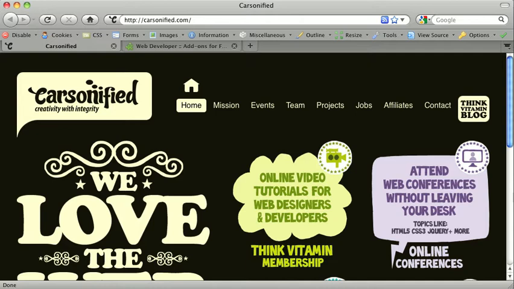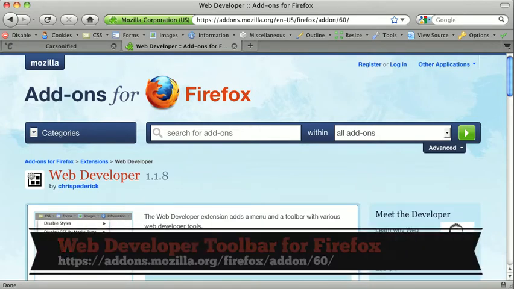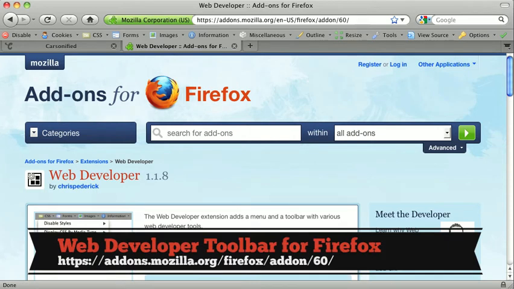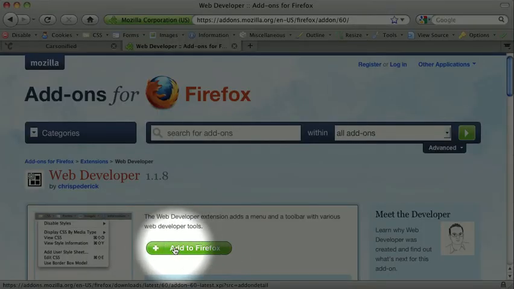Rather than concern ourselves with each of these problems individually, a good place to start is in plain HTML. An easy way to do this is to download the Web Developer Toolbar for the Firefox web browser. To get this add-on, just open up Firefox and visit https://addons.mozilla.org/firefox/addon/60, or just search for Web Developer Toolbar. Then just add the toolbar to Firefox.